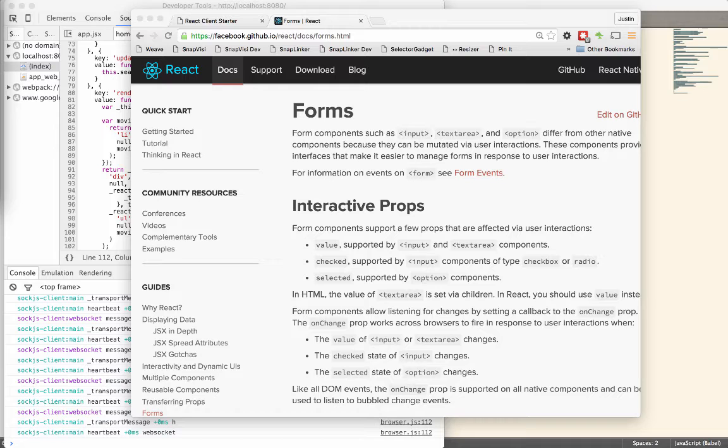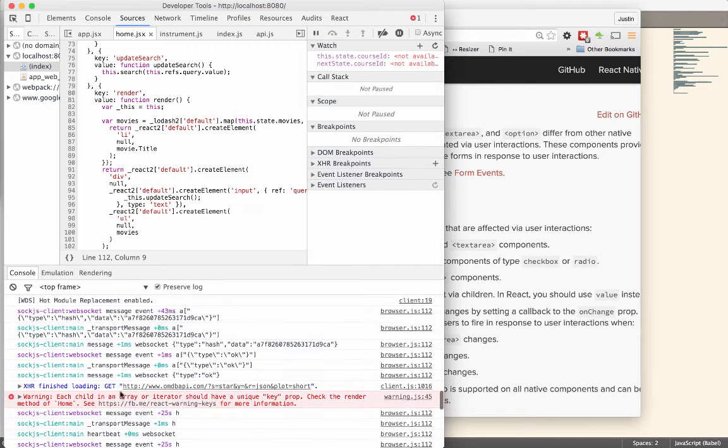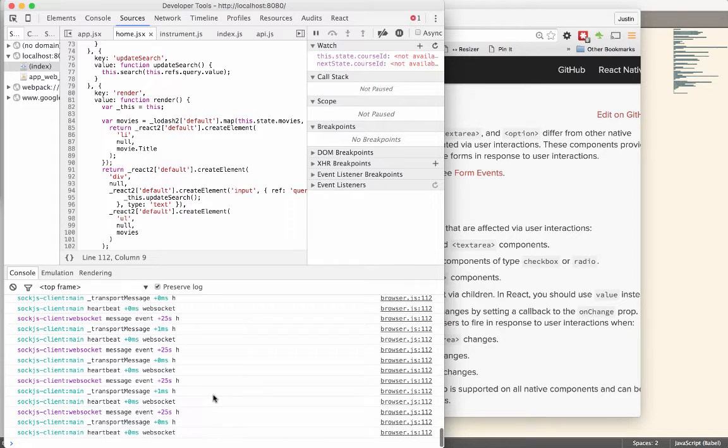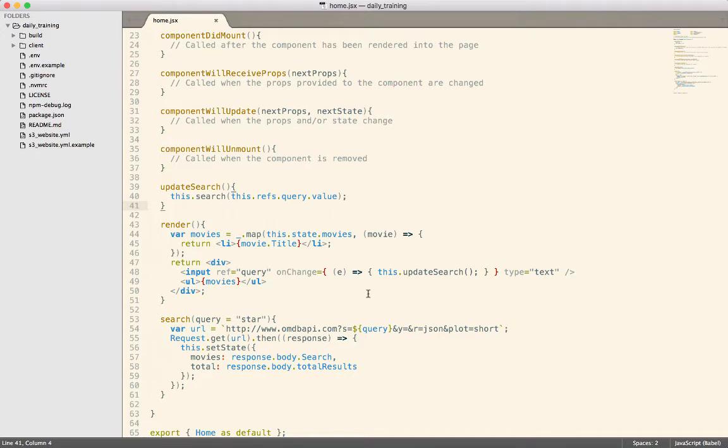There's a couple of things I wanted to talk about as we progress here. The first thing is, if you've pulled down this code and played with it, you'll notice there's actually an error. You'll see this: each child in array should have a unique key prop. I left that out yesterday, and I wanted to show how you clean up that error.